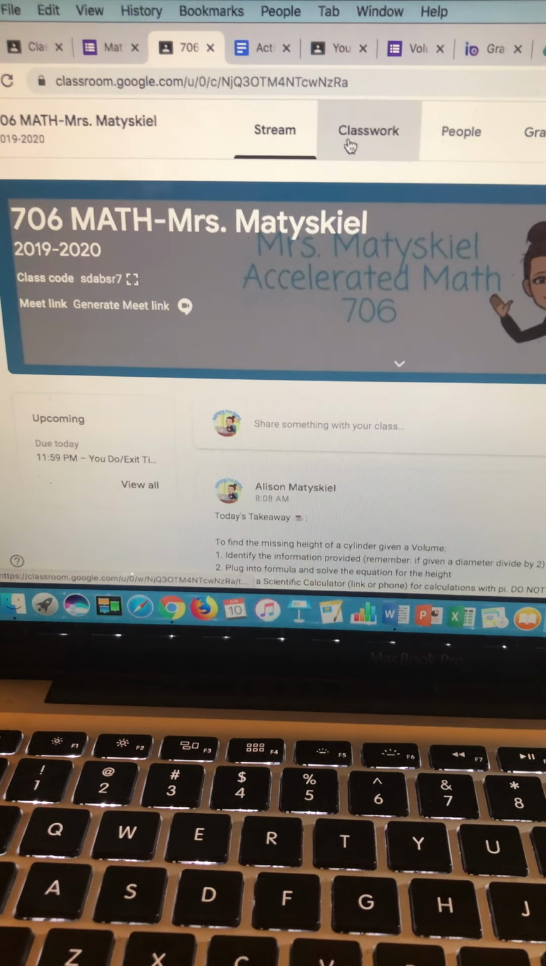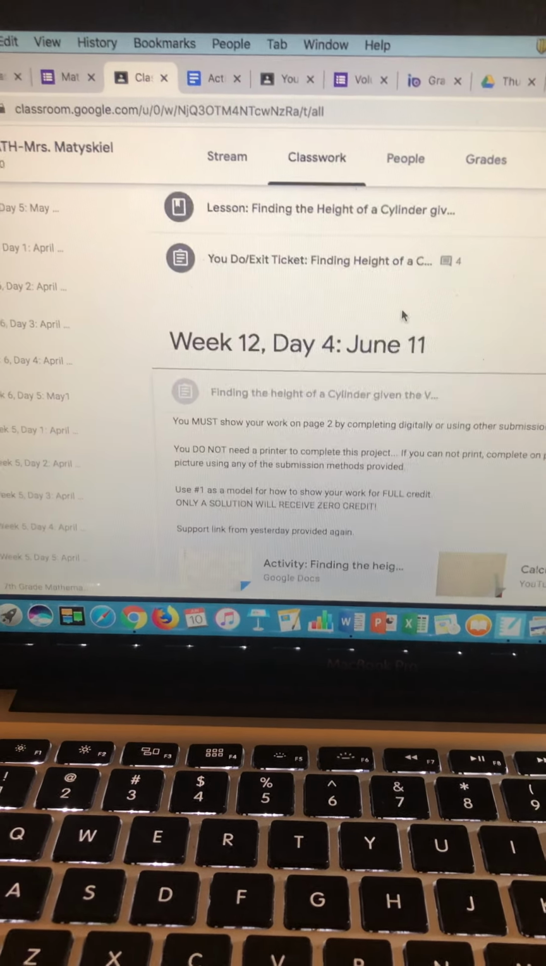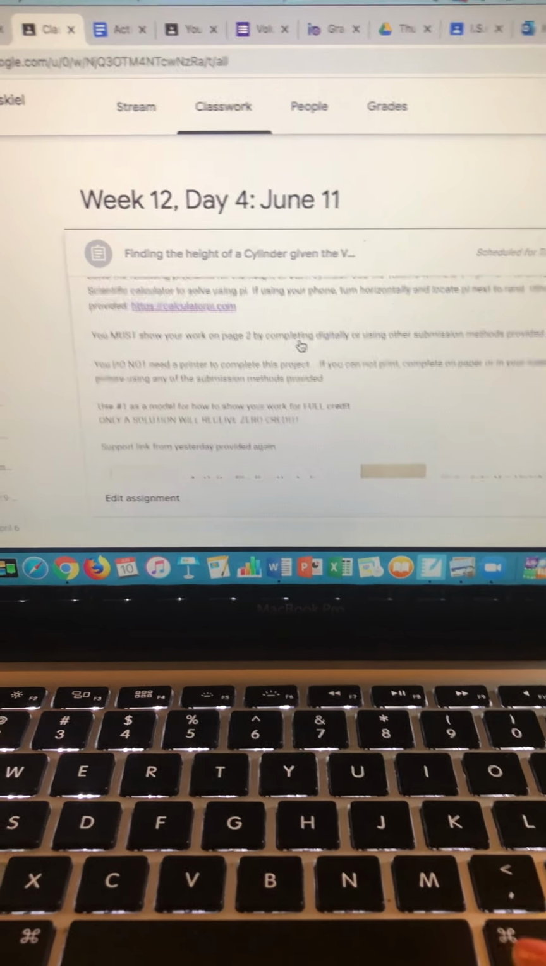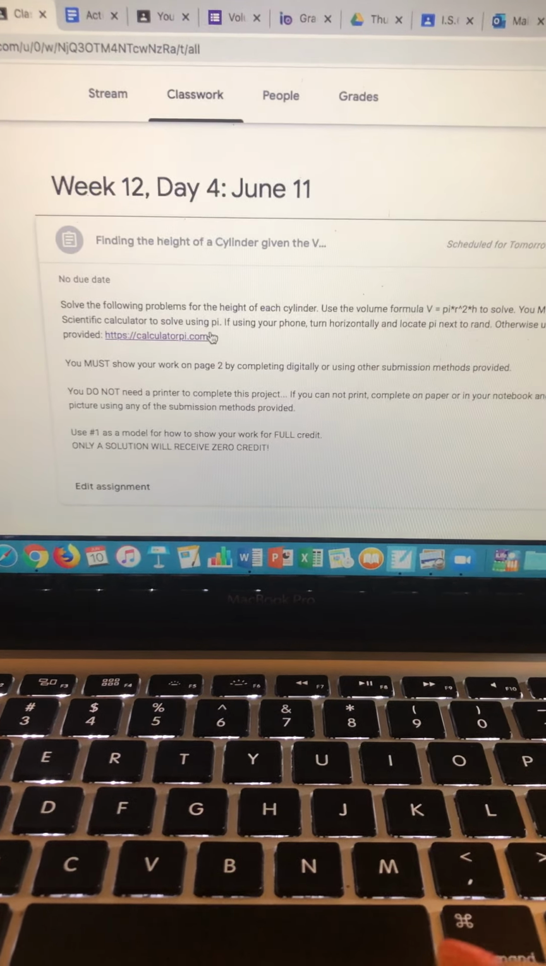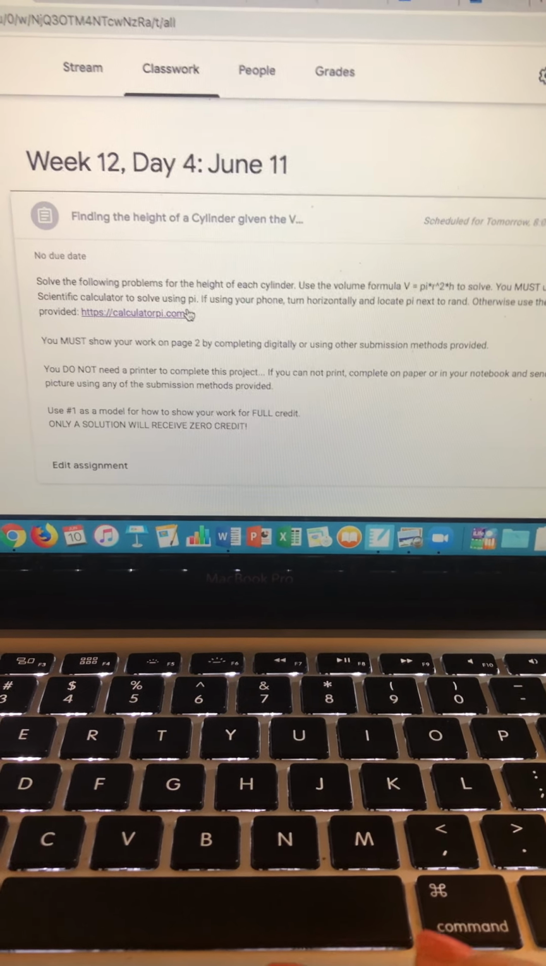So you'll click on the classwork tab. Oh, I was already there because I was looking at it before. You'll scroll down to day 4, week 12, June 11th, okay? Underneath the activity, I give you the directions for what you're doing. So you're going to solve the problems for the height of each cylinder.